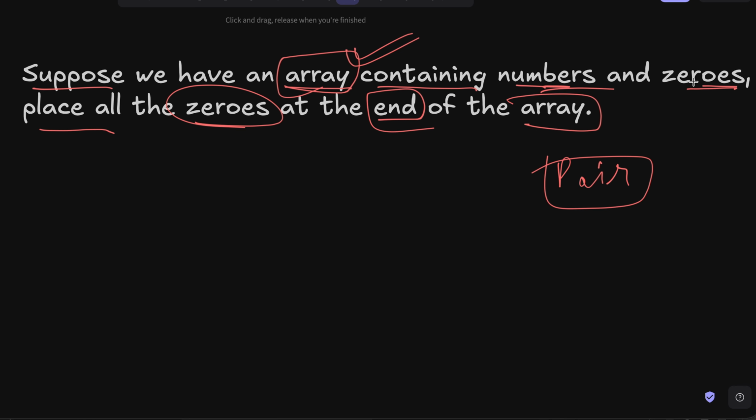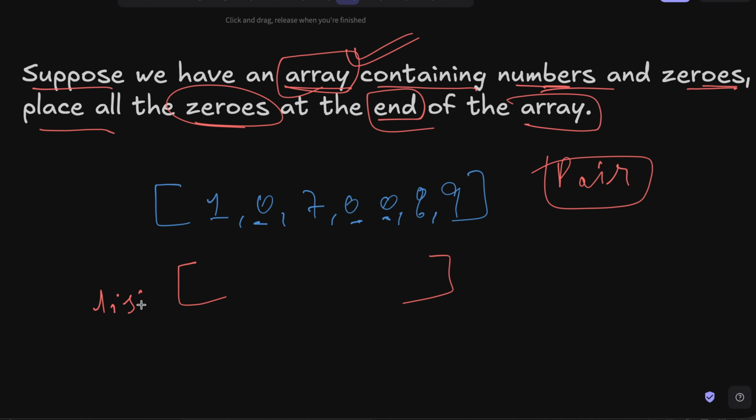So first of all, we should try to get a brute force approach, right? The input will look something like this: 1, 0, 7, 0, 0, 8, 9. Something like this. And we have to place all these zeros at the end. So what we can do is create a list. This is going to be a list. And we can go through this array. We will have a loop on this original array, and we will check if the current element, that is the ith element, is a number or a zero.